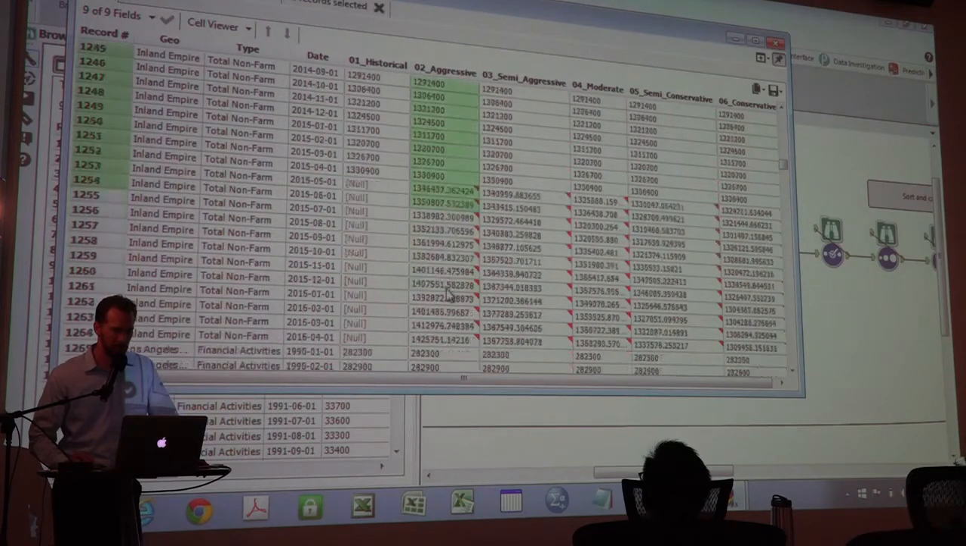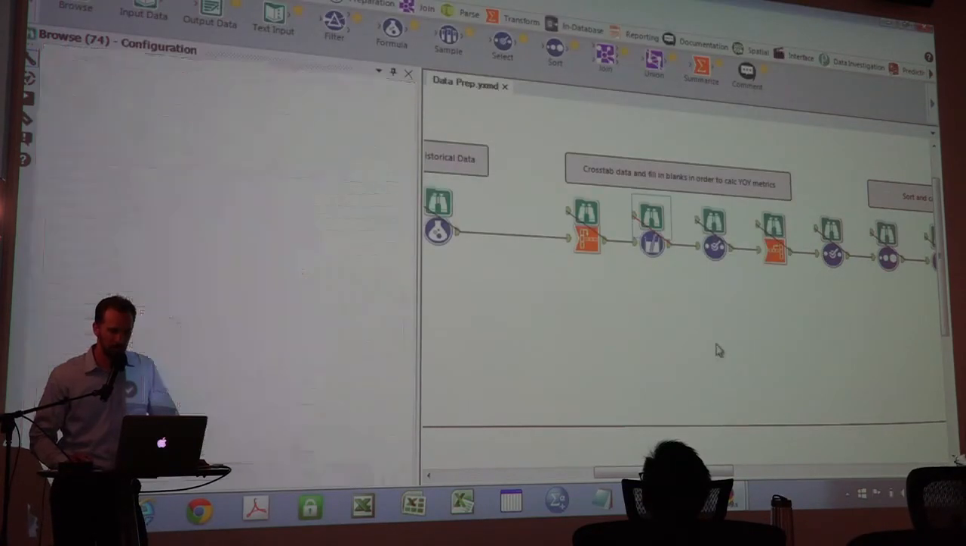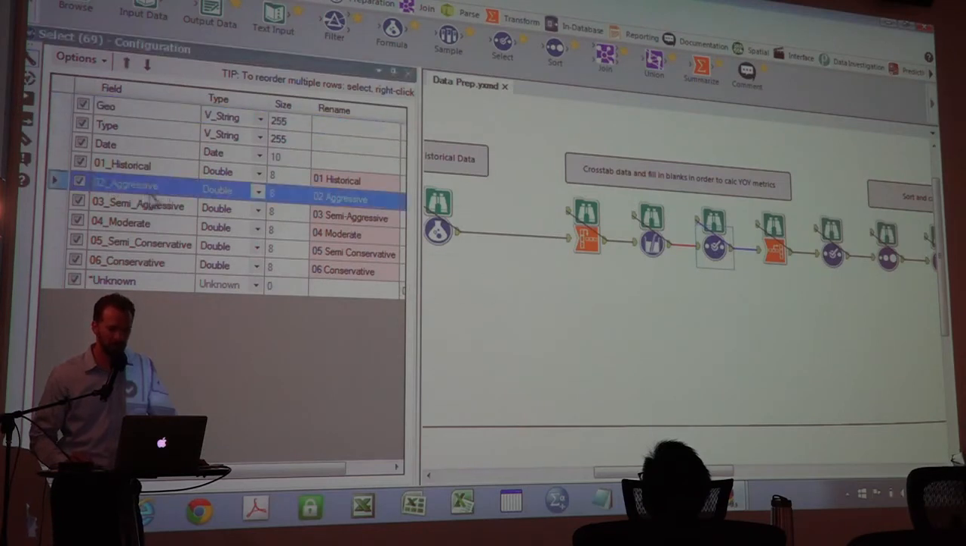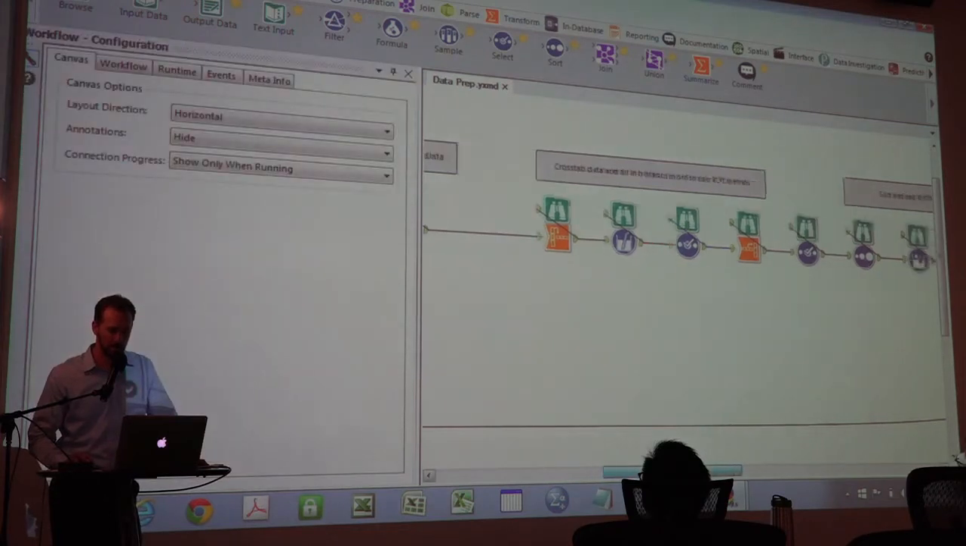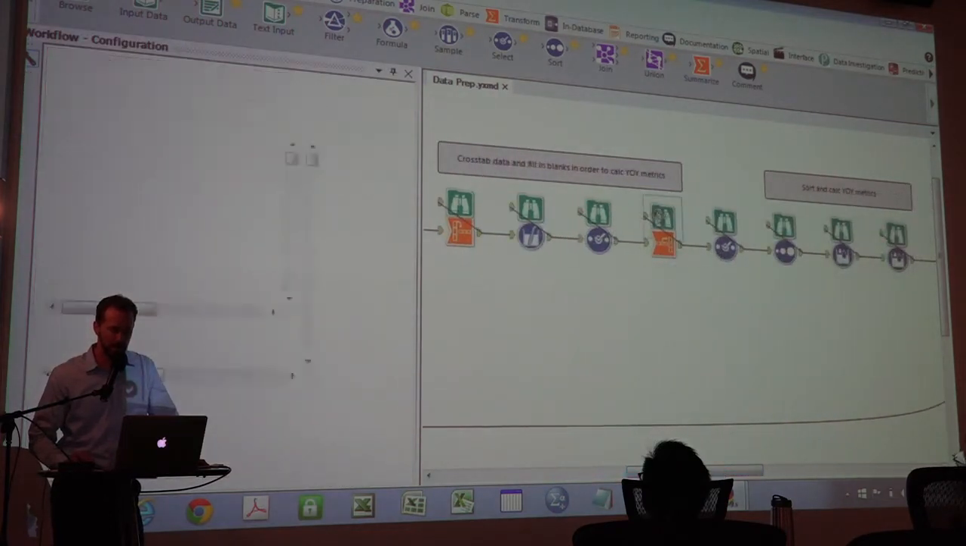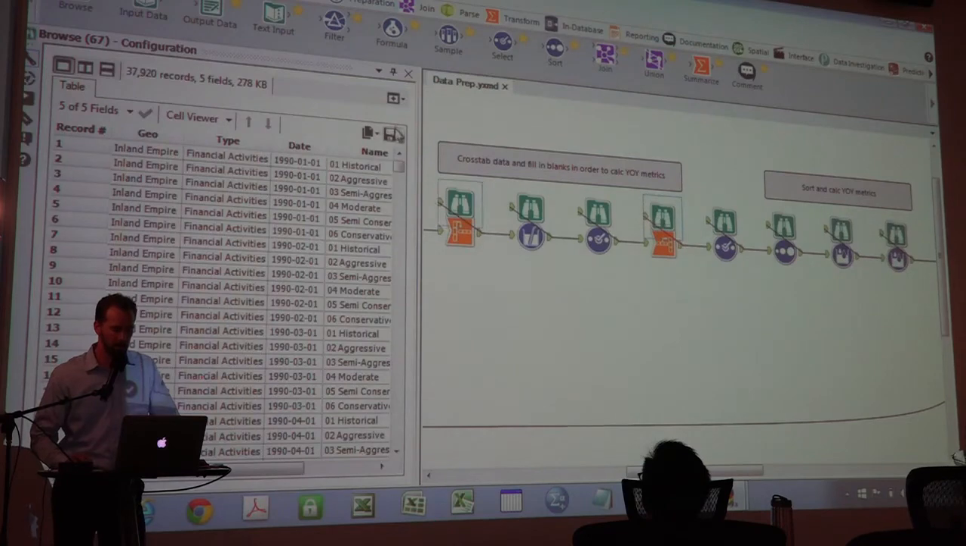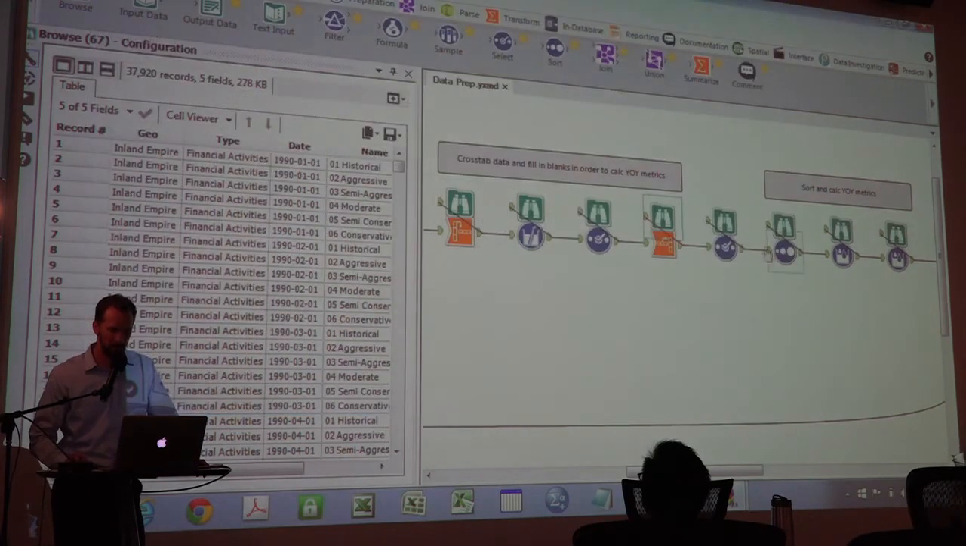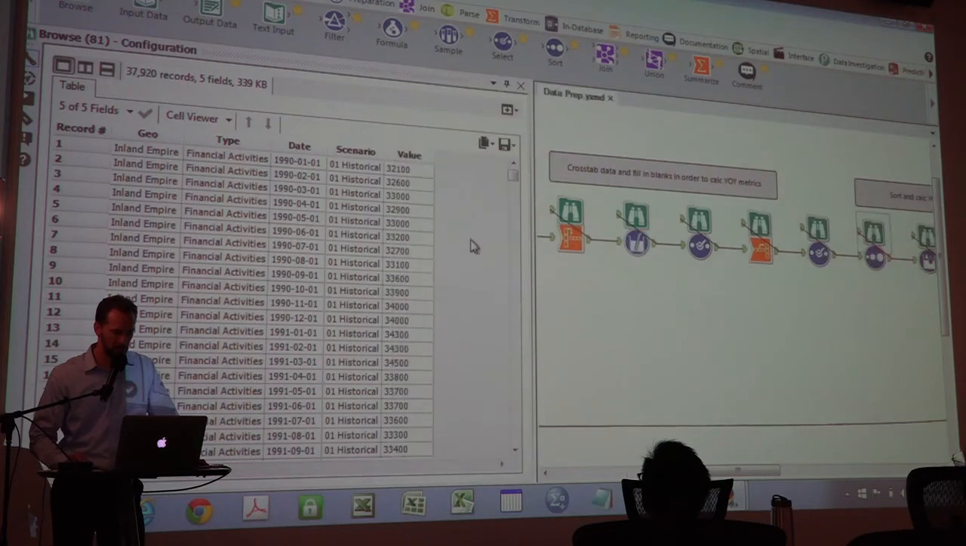Now I can calculate my year-over-year growth. First, I'm just renaming these. Whenever you cross-tab, it puts an underscore in there, so I'm just renaming them back to my original names. And then I'm going to bring it back to its vertical form. And for visual purposes, I'm going to sort that just so we can see.